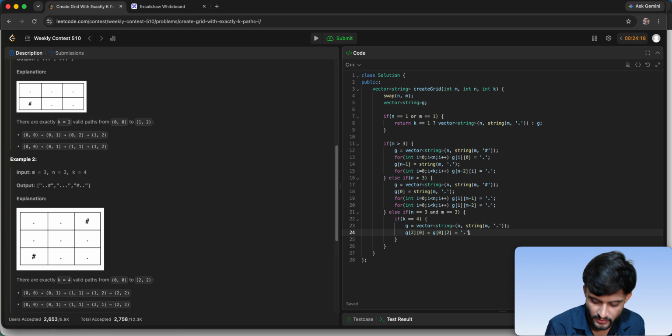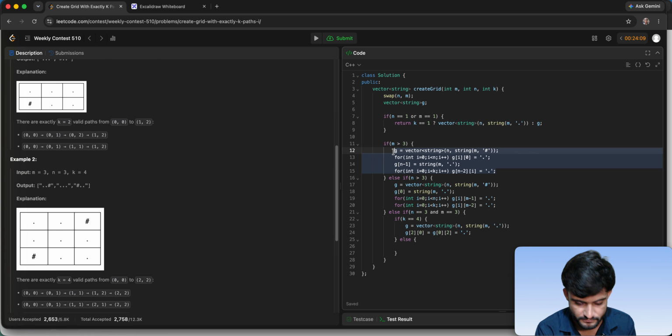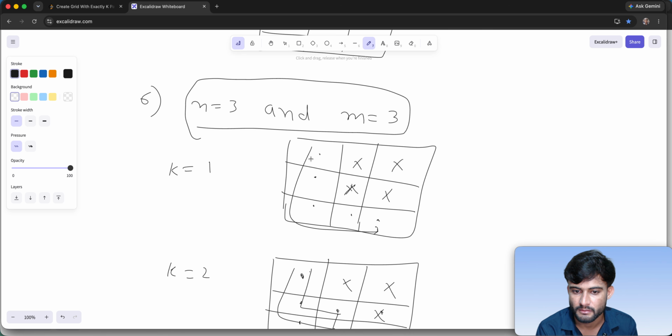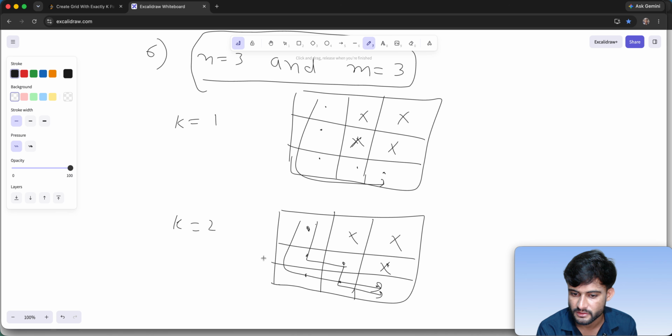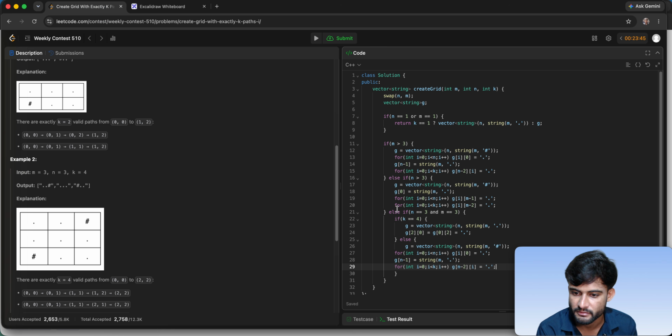Okay, for all other cases, we can implement it similar to this. We have just understood, right? We will mark the first row, first column and last row empty for k equals 1, and for k equals 2 we will mark this empty, and for k equals 3 we will mark this empty. So just implement it.